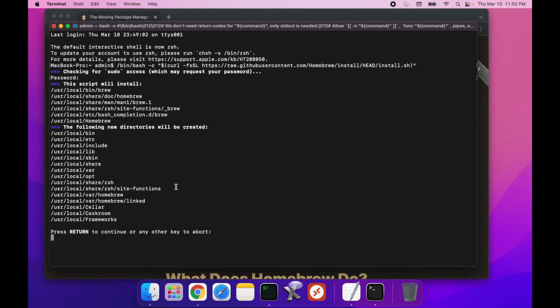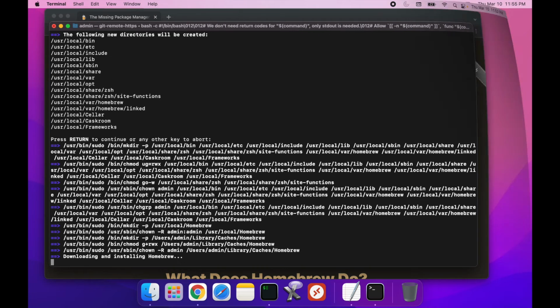It usually takes about 5 to 10 minutes to get this installed. It depends on your internet connection speed. It also requires Xcode command line tools, so if you don't have those, that will add some additional time to the installation of Homebrew. Once you're ready, you can just press enter and the installation will begin.